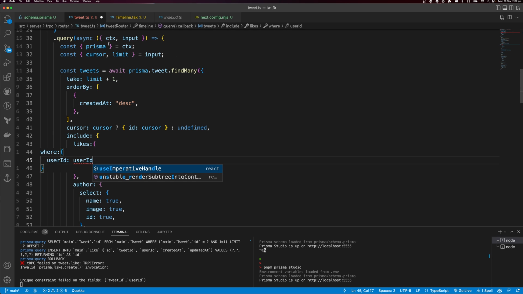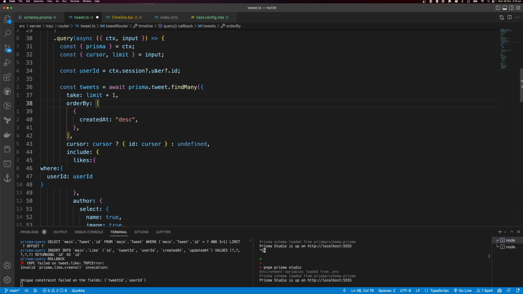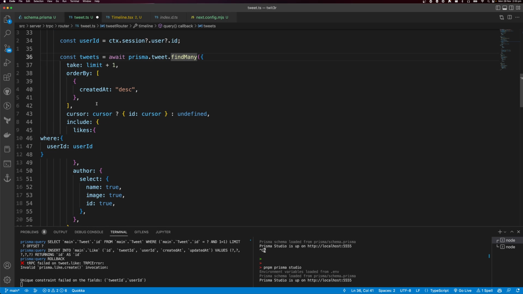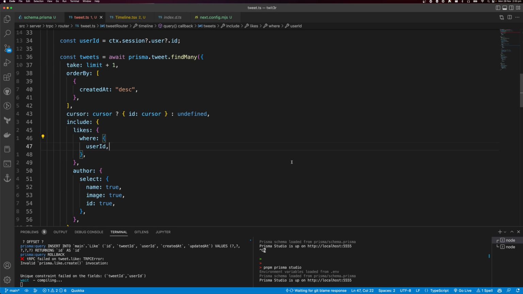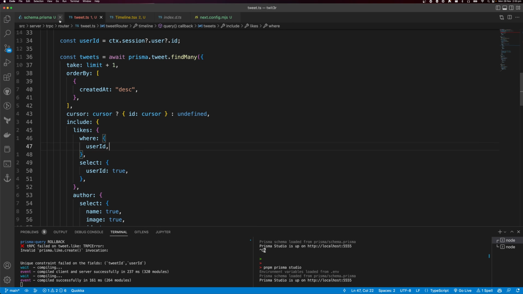So let's make sure we have our user ID. So I'm going to say const userId is equal to ctx.session.user.id. Of course, we can't guarantee that user ID does exist because this is not a protected route. It is a public route. So we can remove this second user ID here. And then I just want to select, and the only thing I want to select is the user ID, and I'll set that to true.